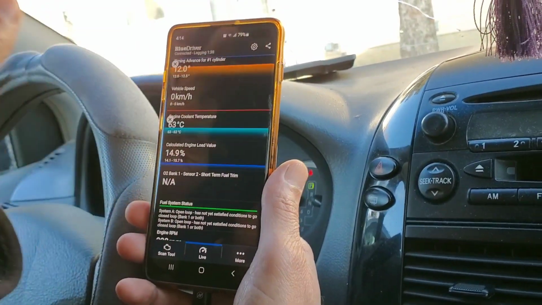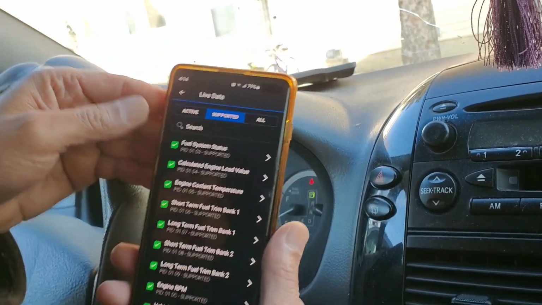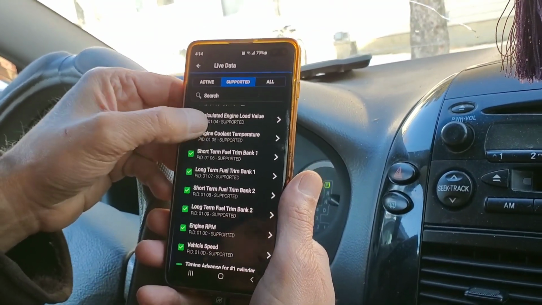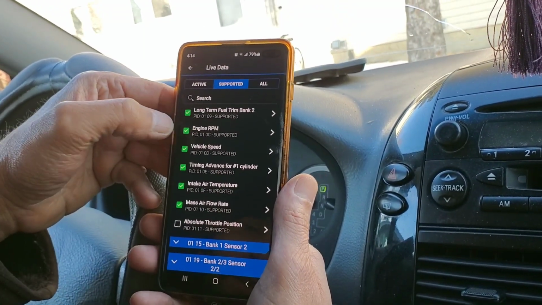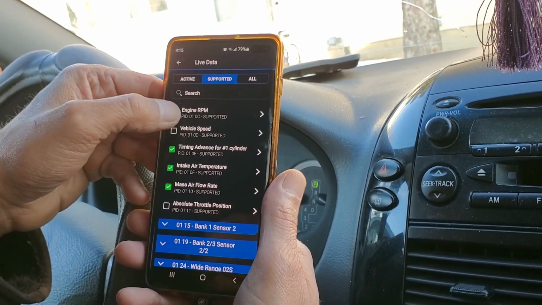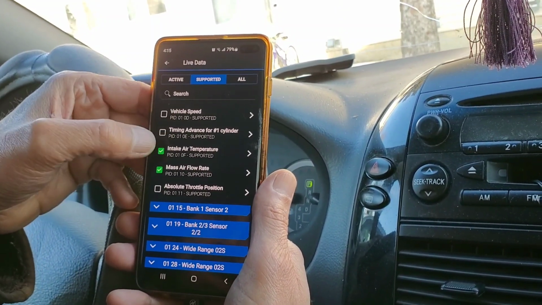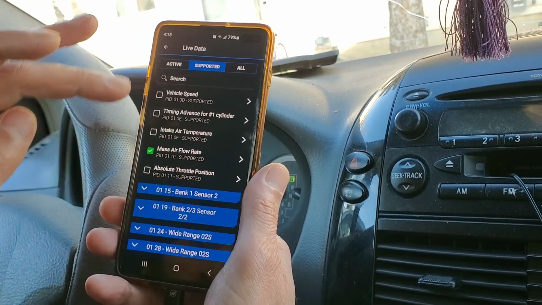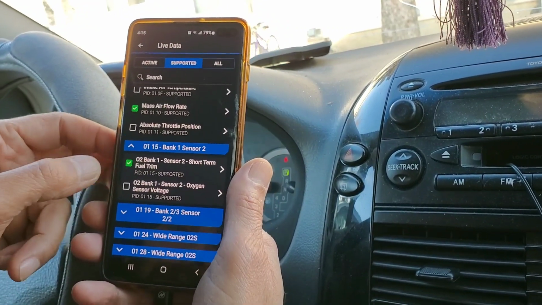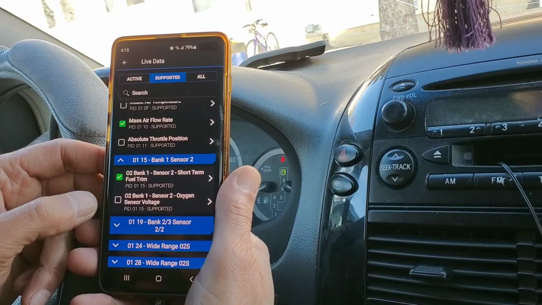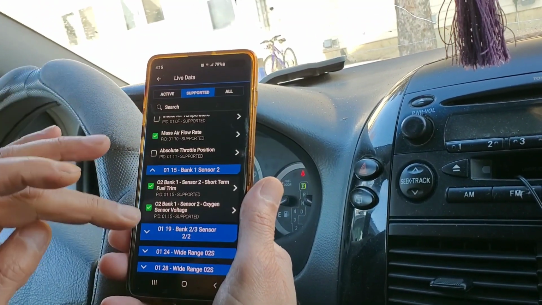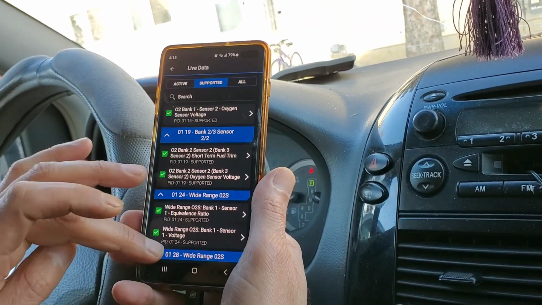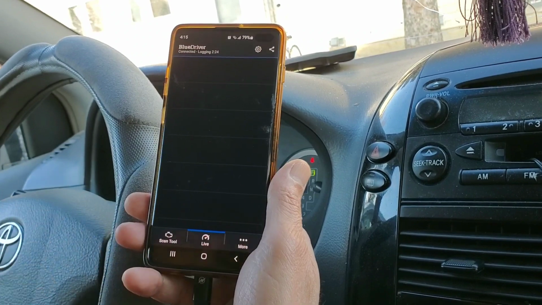Okay, let's go here, supported. I'm going to keep fuel, calculated engine load, engine temperature. Engine RPM I don't need, vehicle speed I don't need, this one I don't need, intake temperature I don't need. Okay, so I'll keep those ones for now. Let's see here: oxygen sensor voltage, oxygen sensor. Okay, let's go back again.